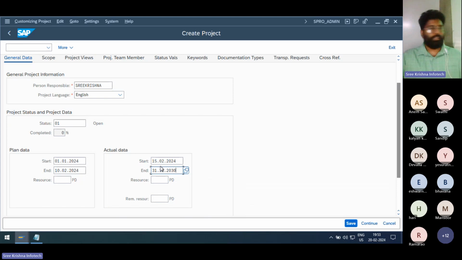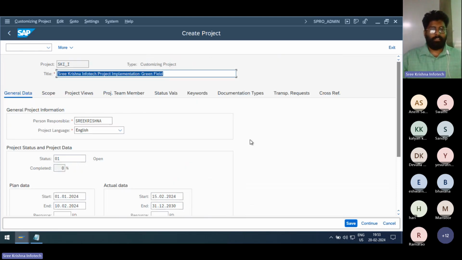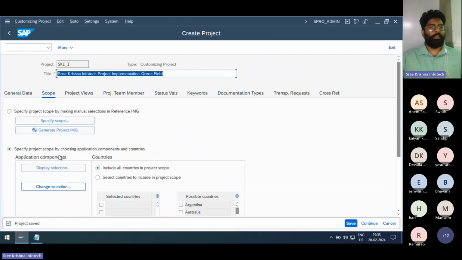Okay, we'll write later. After creation, just press enter and click save. The project is saved. Then go to scope. When it comes to scope, here we have two methods. The first method is to activate customizing IMG. When you select specify project scope by making manual selection in reference IMG, here you specify scope.